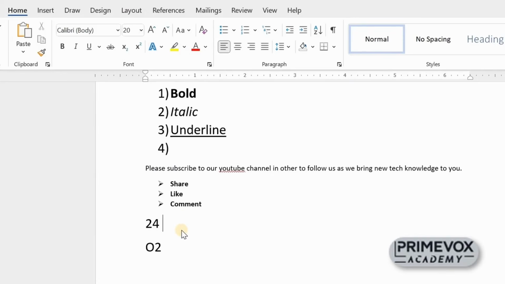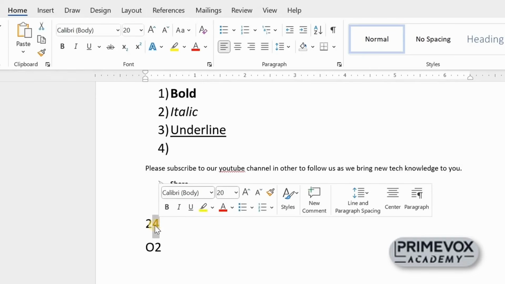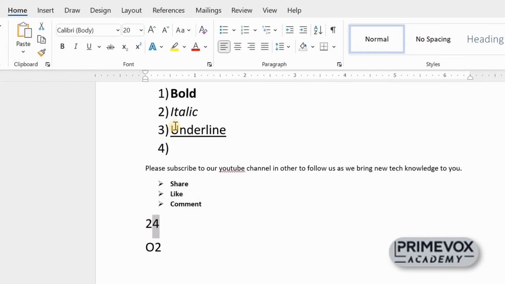That is, I want to write 2 raised to power 4. You may be wondering, how do you do this? It is very simple. All you will need to do is to highlight the one that you want to apply the effect to, which is 4. Once I highlight it, I will then go up to this place. You can see it here. Immediately you click on it, it will become 2 raised to power 4, which is superscript.